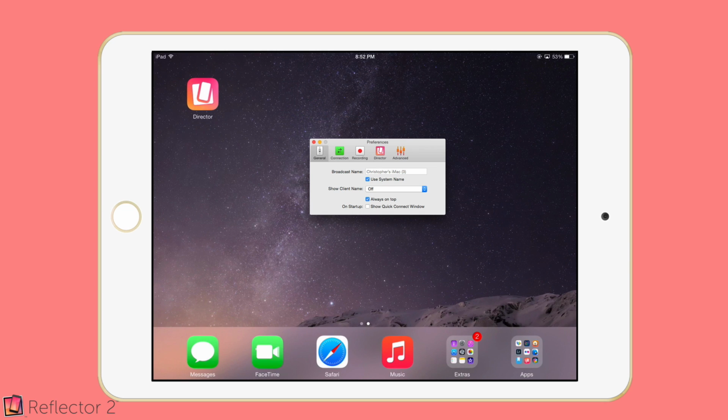So Reflector 2 is the service or application that enables me to mirror the screen onto my Mac. So what you see here is my iPad, and I have Reflector 2 running on my iMac right now. So first, let me just go over some of the preference settings with Reflector 2.